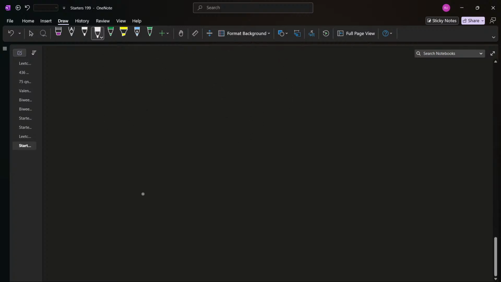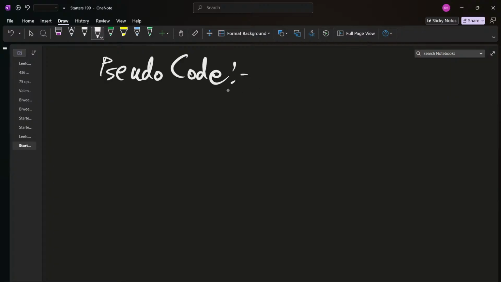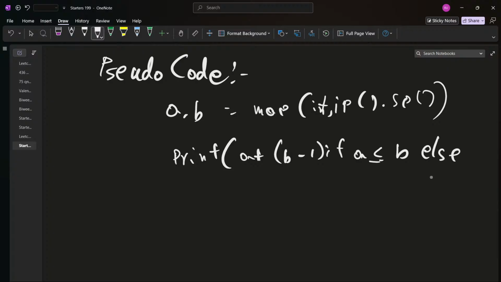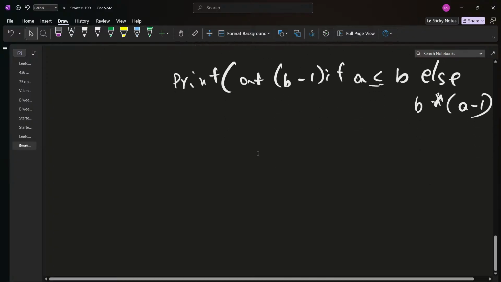Now I'll quickly write the pseudocode. Pseudocode for this: A comma B, map input, int input, int comma IP dot split, and then print A into B minus 1 if A is smaller than or equal to B, else B into A minus 1. That's all guys. There's our pseudocode. I wrote the whole code itself.